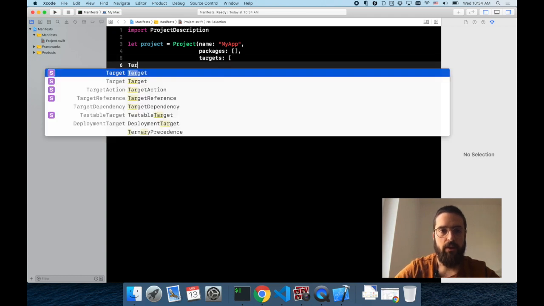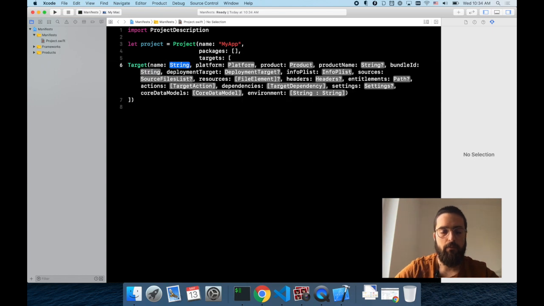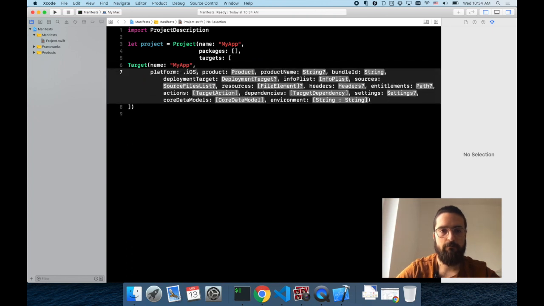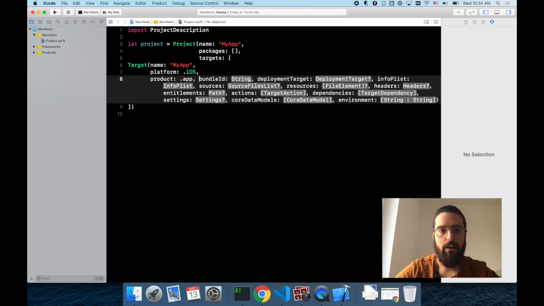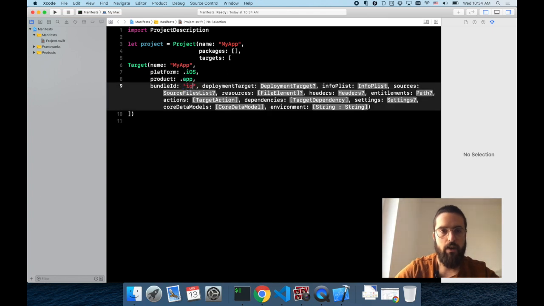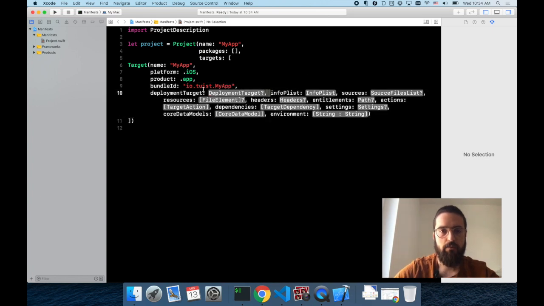Then I will define a target, which is going to be the app. The name is going to be my app. The platform is going to be iOS. The product is going to be an app. Product name, I won't pass it because it will take the default value. The bundle ID, I want it to be io.tuist.myapp. Same with deployment target, it will take the default value.